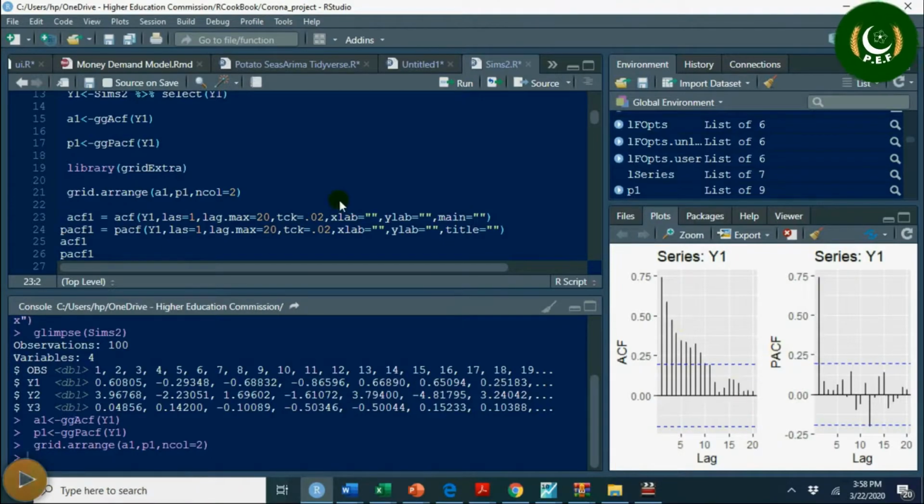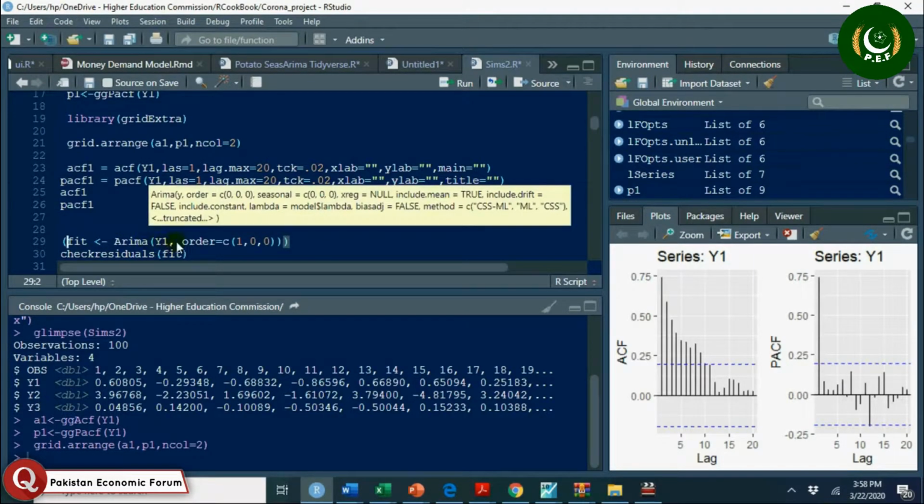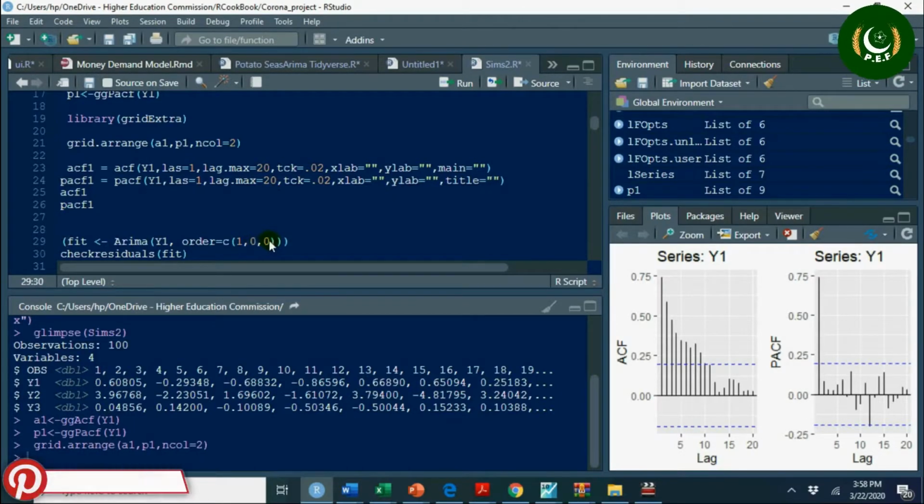Let's estimate. You can calculate exact ACF and PACF values as well, but at the moment I am going to skip that. I will provide these codes and you can run them. So I am fitting the model here, ARIMA on y1, that is my series, with order (p, d, q). P is 1, D is 0 because we are not taking any difference, and Q is 0 because we don't have a moving average.